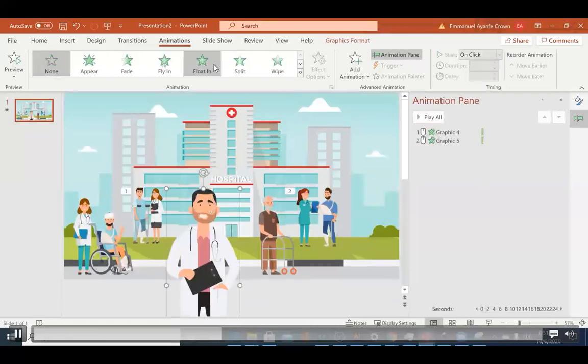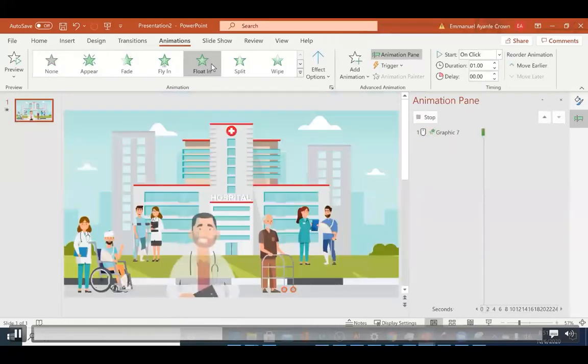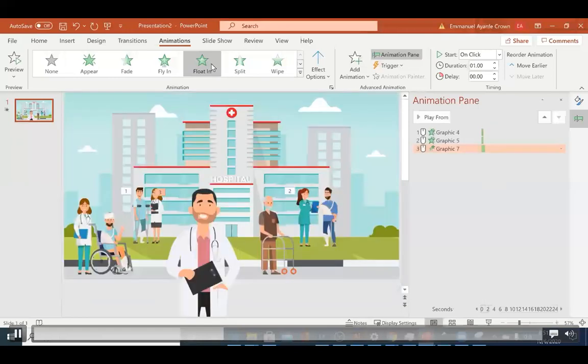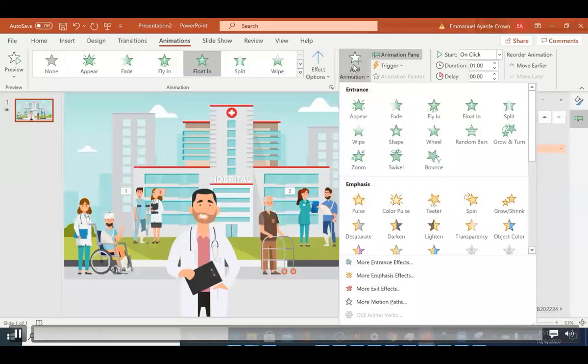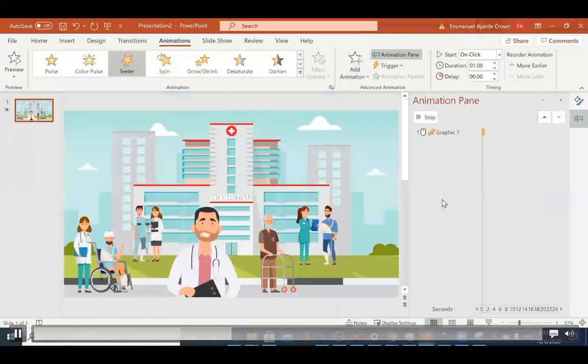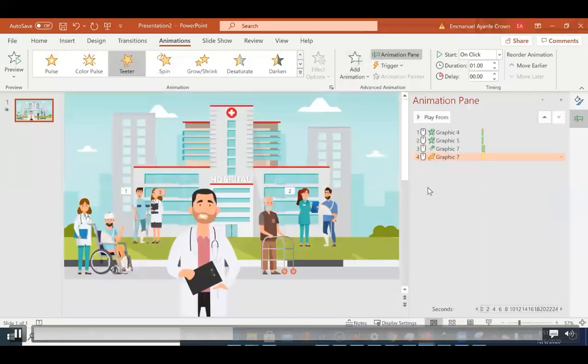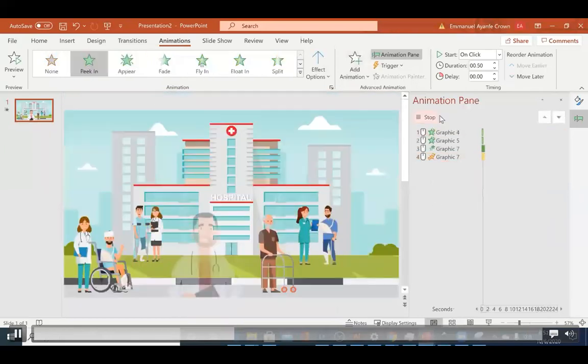So for our main subject Ben, we're going to use two types of animation. I've added the float in, and then I'm going to do one more thing. I'll go to add animation, click on that, and then I'm going to add an emphasis. For example, we could use maybe the teeter effect. So that way he comes up and then shakes his head to kind of say hi. And here is what that looks like. It's looking pretty good so far.